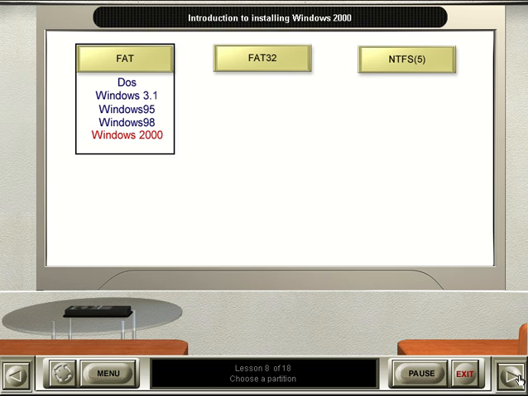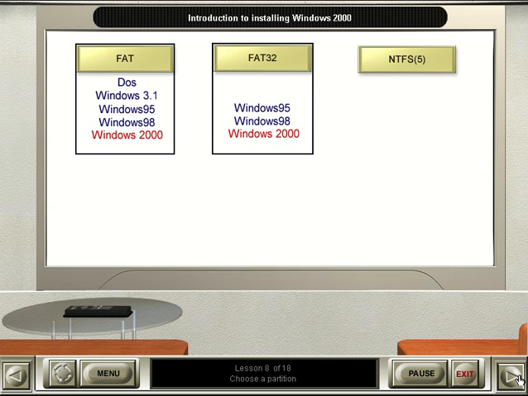The advantage of using the FAT file system is that it's compatible with all Microsoft operating systems, including DOS and all versions of Windows. This is important if you need the capability to boot from DOS and to be able to read the contents of your partition. Partitions formatted with FAT32 will only be accessible to Windows 95/98 and Windows 2000. With the FAT32 file system, you have the advantage of bigger partition support and more efficient use of disk space.